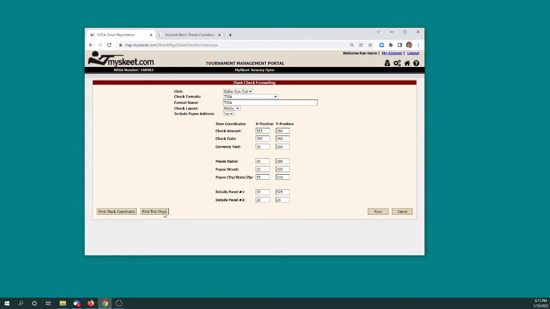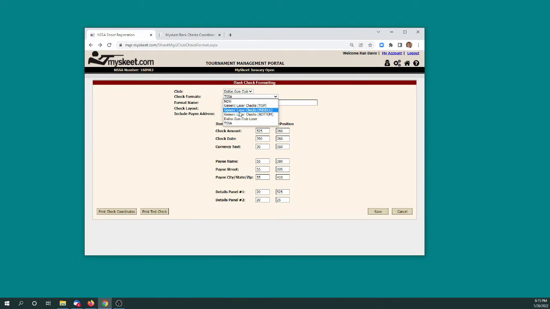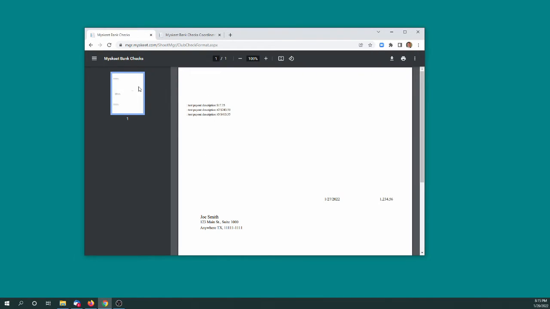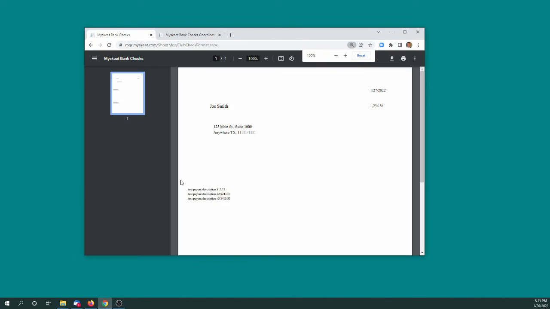Then the next piece is, once you have your coordinates in, you can actually print a test check. So for example, if using the TSSA format, we have a check, and say that I said, no, I actually would like to look at it with the Dallas format, I can print that test check. And likewise, I can use, for example, the generic top format. And there you go.